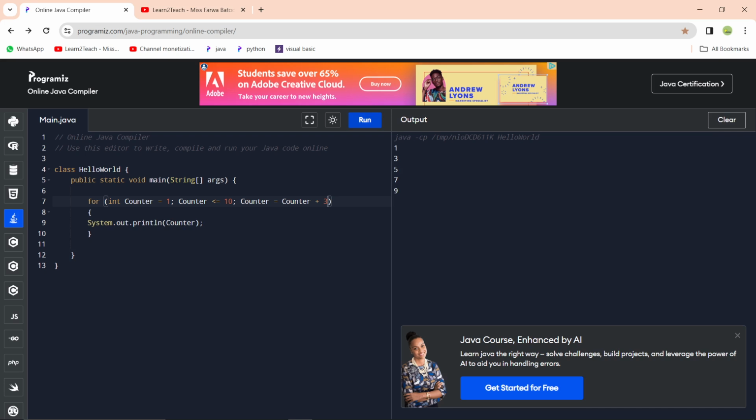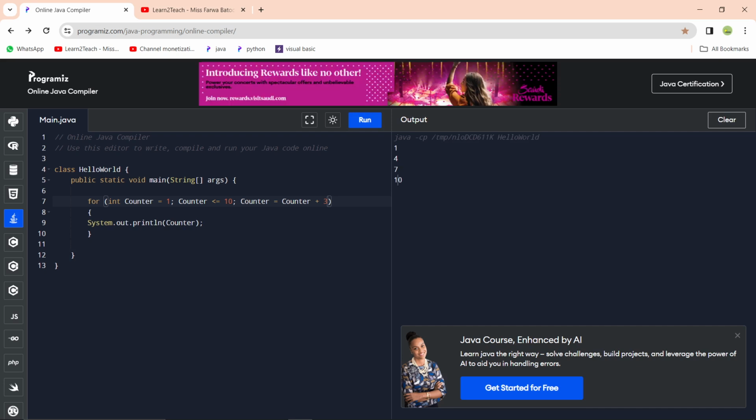Okay, let's run and see the iterations. First one was 1. Then 1 plus 3 becomes 4. 4 plus 3 is 7. 7 plus 3 is 10. You are having only 4 iterations because in the 5th iteration, the counter value will become 10 plus 3, 13.